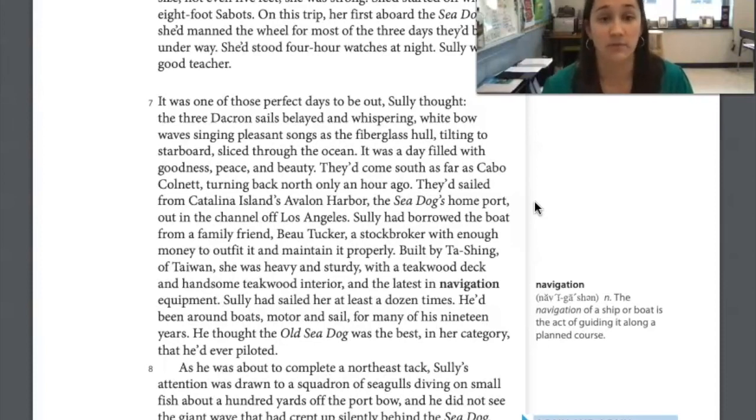Sully had borrowed the boat from a family friend, Bo Tucker, a stockbroker with enough money to outfit it and maintain it properly. Built by Ta-Shing of Taiwan, she was heavy and sturdy, with a teakwood deck and handsome teakwood interior and the latest in navigation equipment. Sully had sailed her at least a dozen times. He'd been around boats, motor and sail, for many of his 19 years. He thought the old Sea Dog was the best in her category that he'd ever piloted.